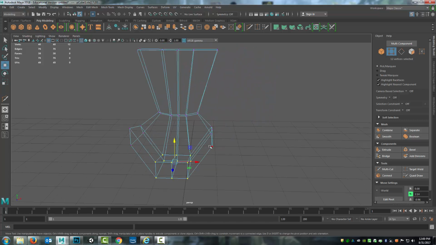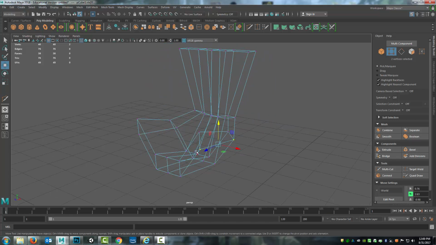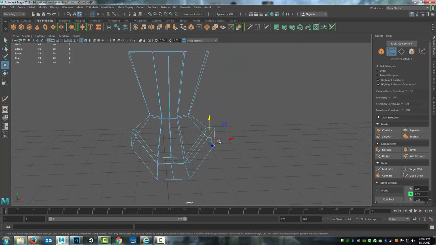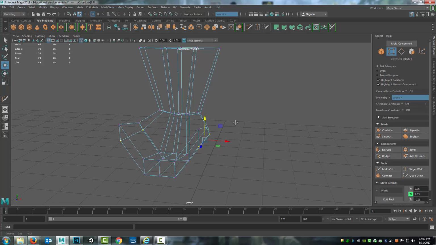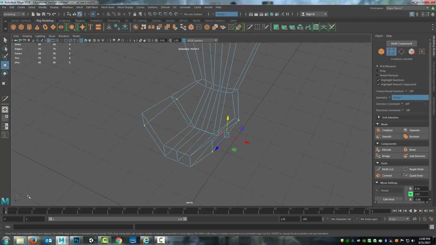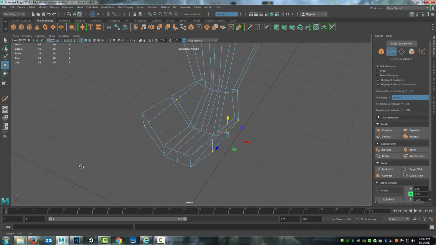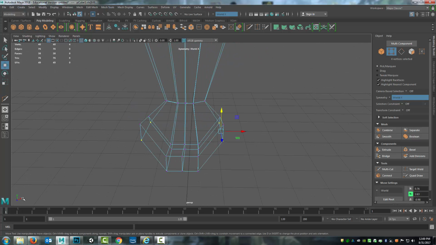Okay, so that's feeling okay for me. I want to move this up, but I actually want to do it on both sides and keep it symmetrical. So the way I can do that is to turn symmetry right here and change that to world X. And if you look down here at the bottom left, once again, that's your X, Y, Z. If I turn it to world X, it will do the symmetry settings across the X-axis.